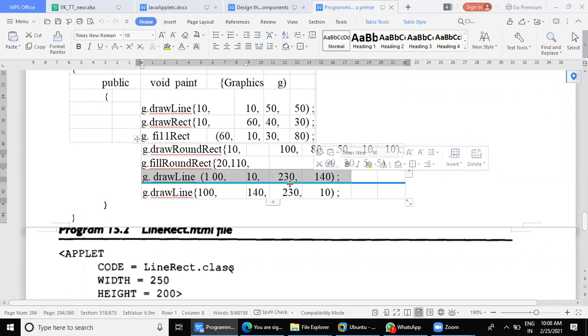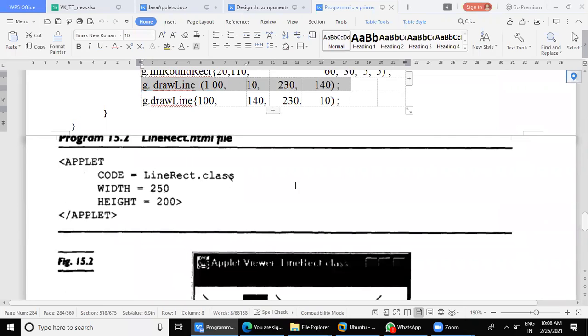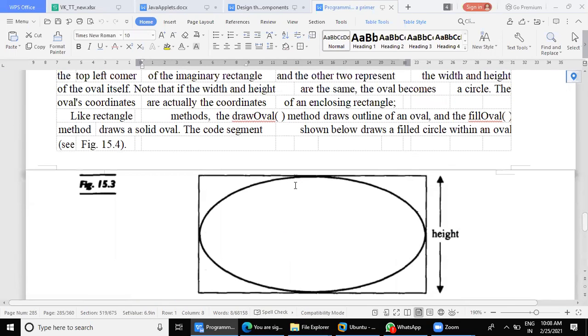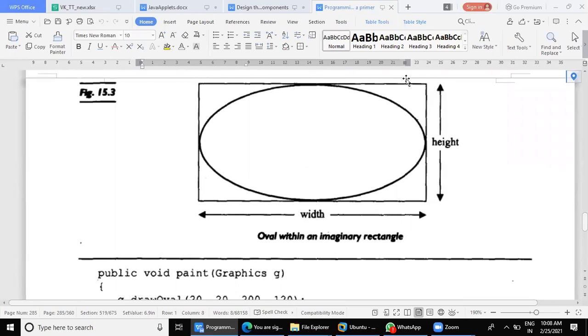So how they have made X, that you analyze yourself. Fine, I'll not go so much into details. Now circle. For circle, again you have to imagine an imaginary enclosing rectangle.